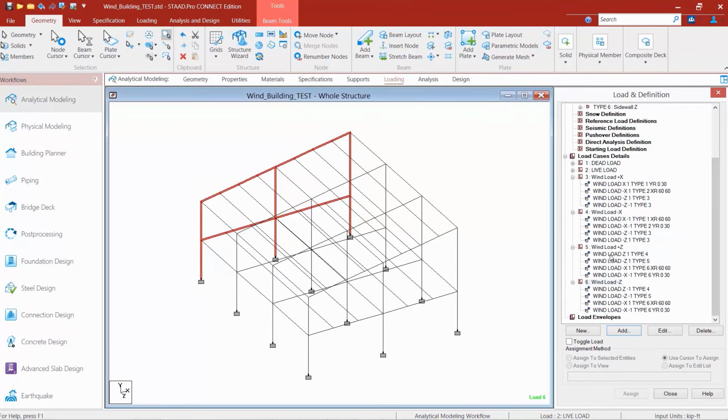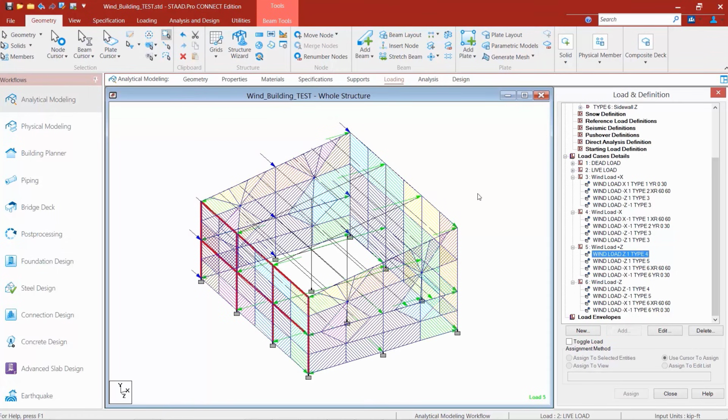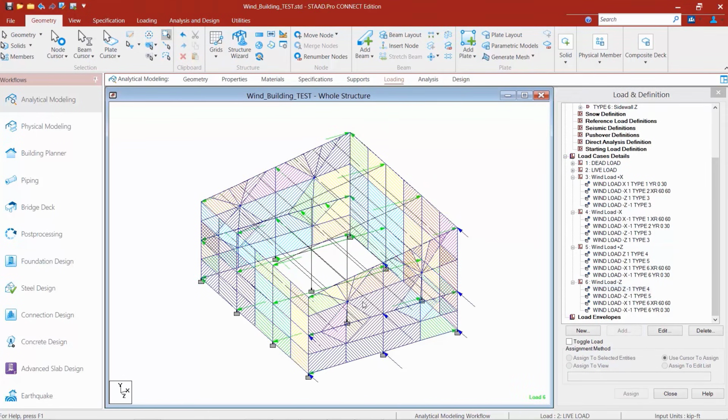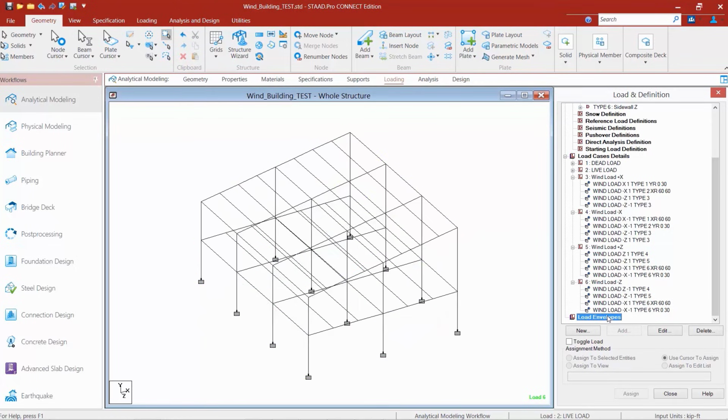Now, after we're done, you can also review your load arrows for these additional load cases for the Z direction just by clicking on them as we had done in the X direction. So here I have my wind load acting in the positive Z direction. So here's my windward wall. There's my leeward wall. And I have my two side walls. Then wind load acting in the negative Z direction. There's my windward wall, my leeward wall, and then again my two side walls.